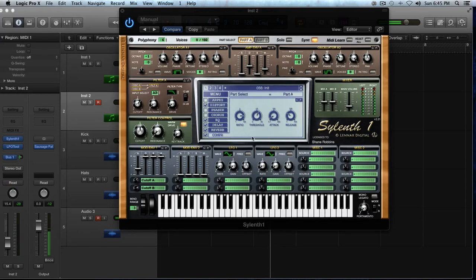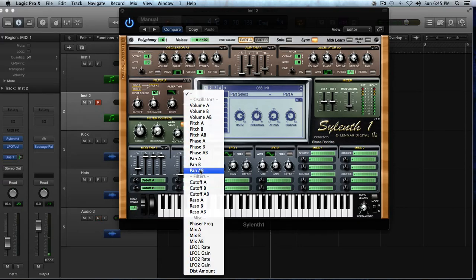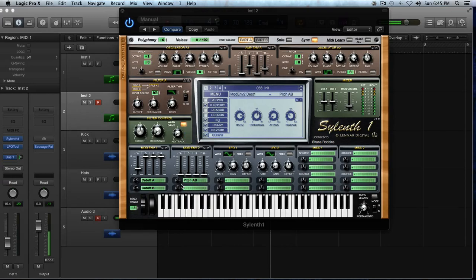Okay, and now I'm going to do pitch A and B. And I'm going to turn this up to 5.52 or around there. We're just using this to add some snap to the attack of the note. And I'm going to turn the decay up to 4.6. All right, and that will pretty much do it for the modulation envelopes.